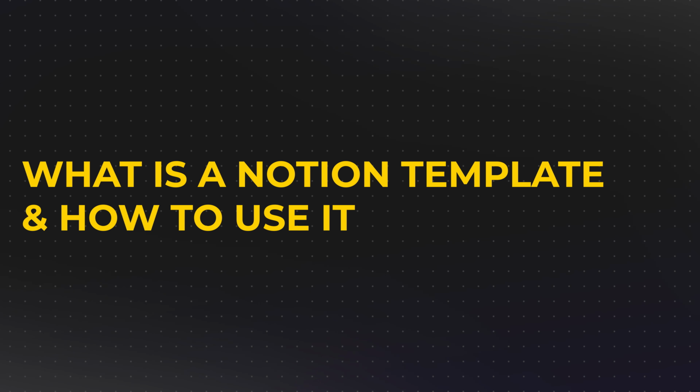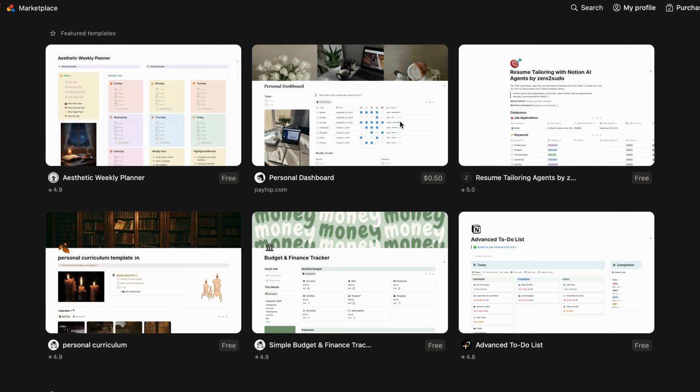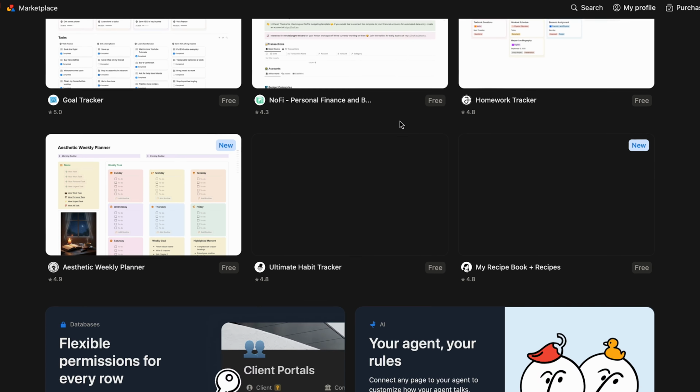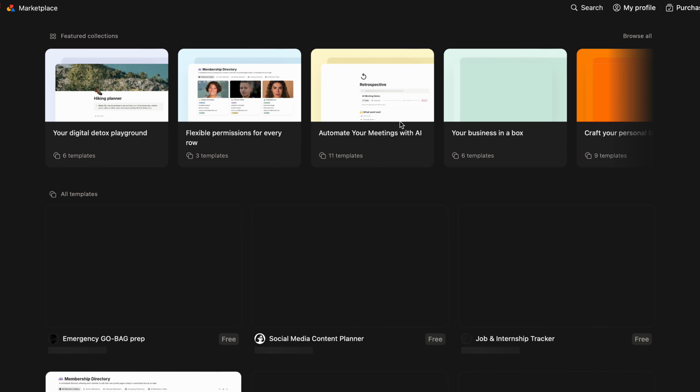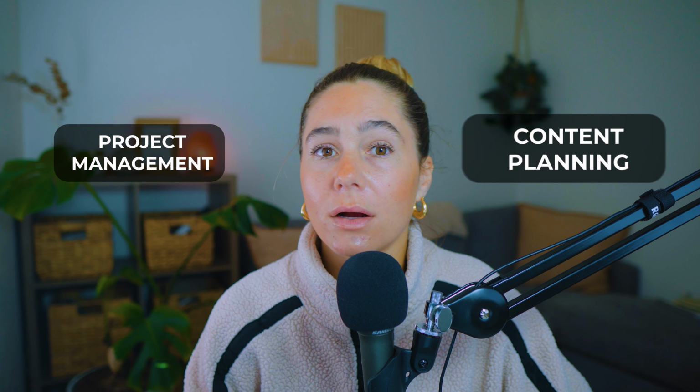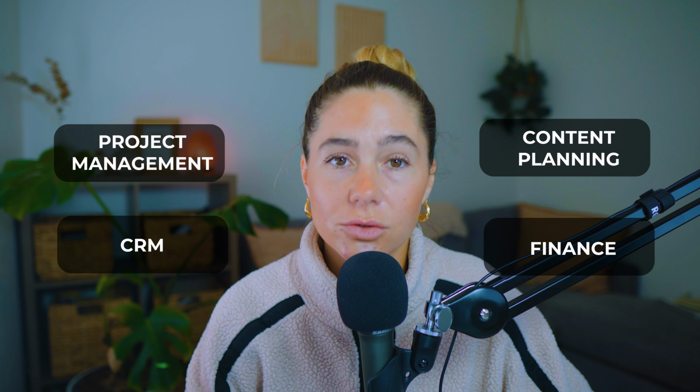So first off, what is a Notion template and how to use it? Before listing the templates, let's quickly define what a Notion template is. A template is essentially a pre-built page or set of pages in Notion that includes databases, views, and design already set up. Templates can save you hours of work because you don't have to build everything from scratch. Notion's template gallery lets you search by category: project management, content planning, CRM, finance, and so much more.